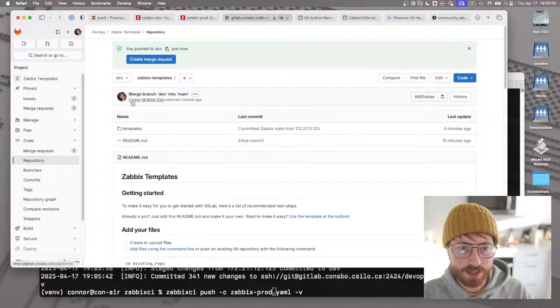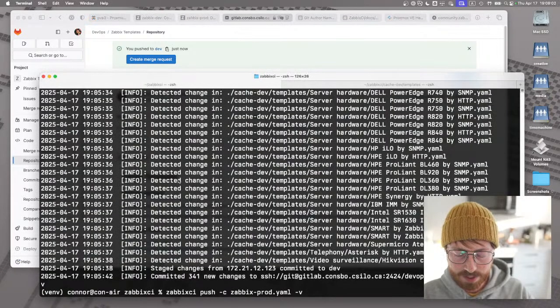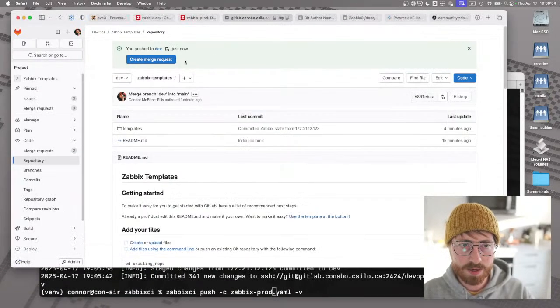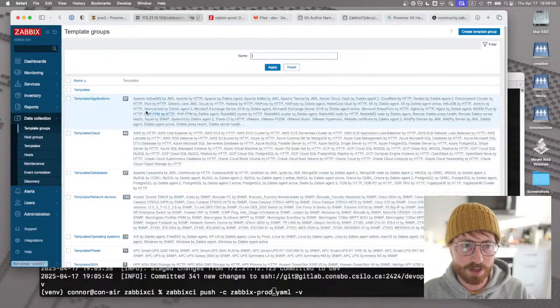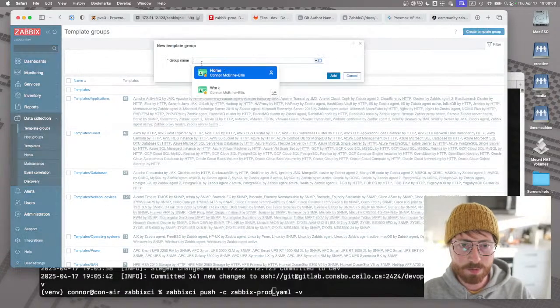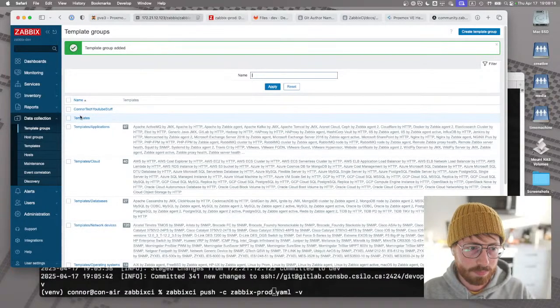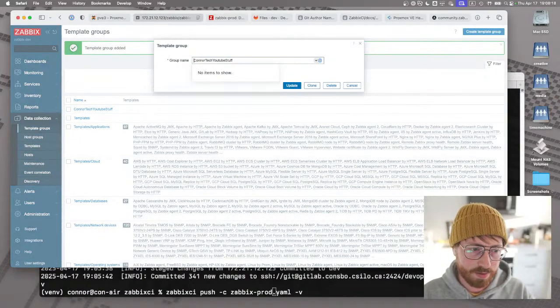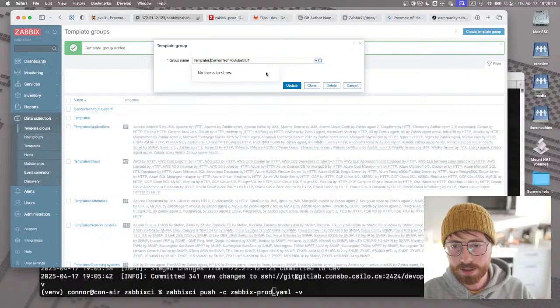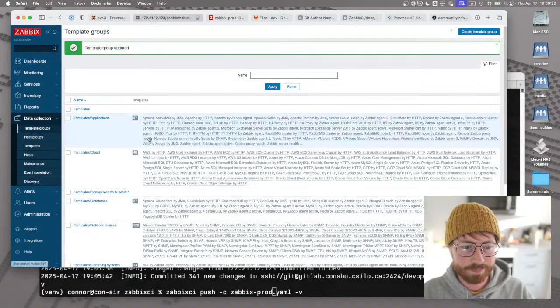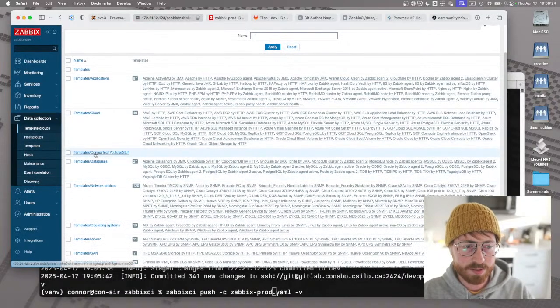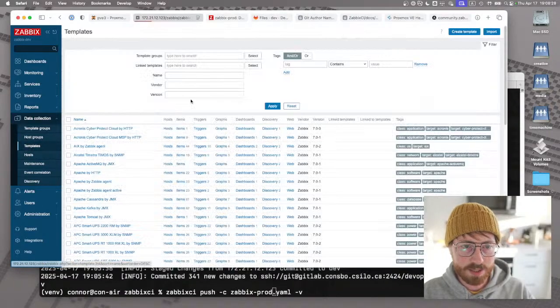And yeah, that's created. And now from here we can make a change. So we'll go to our dev system here. Let's create a new template group called Connor Tech YouTube stuff, and add that. Oh, actually I gotta put this underneath templates, because remember it has that root of templates, and it won't sync anything outside of that. So now we can create a test template.